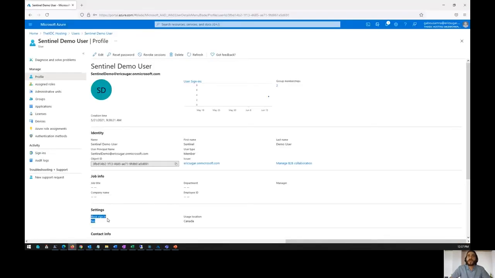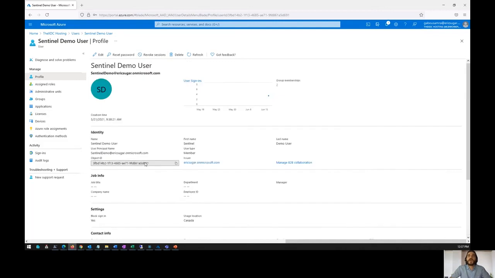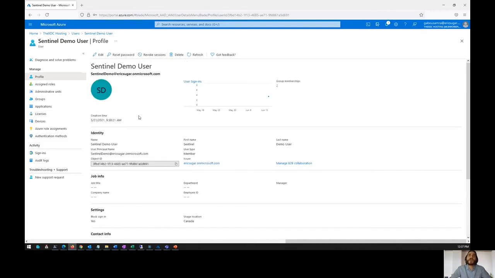Now, if I was to take a look at this account here, block sign-in is no, but let me refresh that. There it is. Now this user is blocked. Their password has been reset. All their sessions have been revoked, so that if the hacker is still signed into the account, they would have to re-authenticate using the new password and they're kicked out on the spot. So those 3 steps would mitigate against a hacker in your environment: immediately reset their password, block their account, and revoke their access.